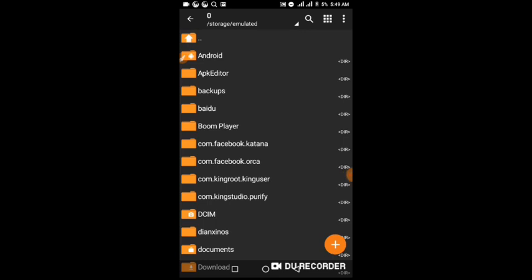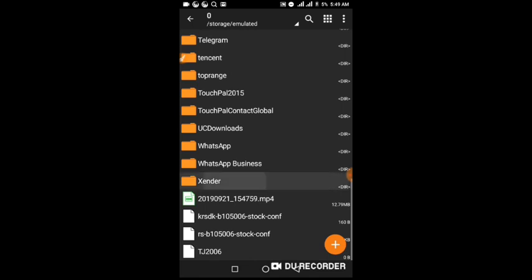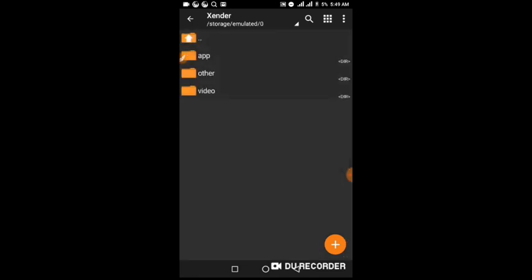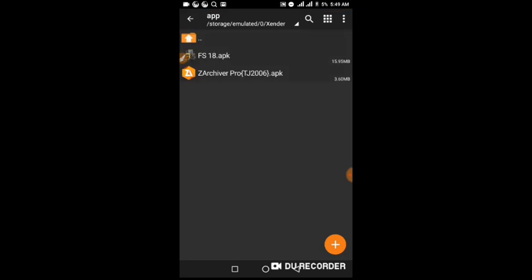So welcome. Today I'm going to be teaching you guys how to extract OBB data files for your games. I have my OBB data here, which I collected from someone. You go to the folder, so this is the OBB. Then the app itself is here, FS18.app. It's Farming Simulator 18.